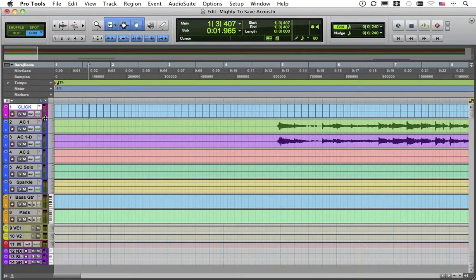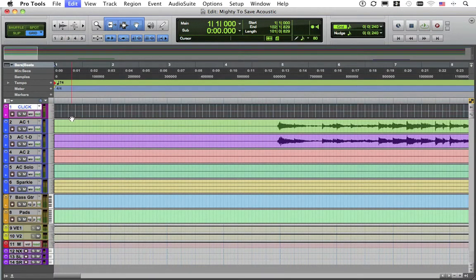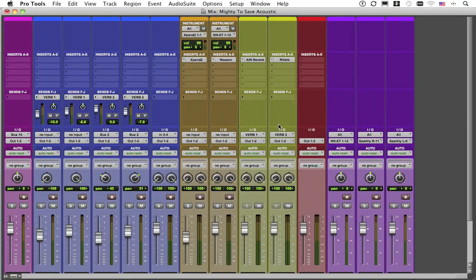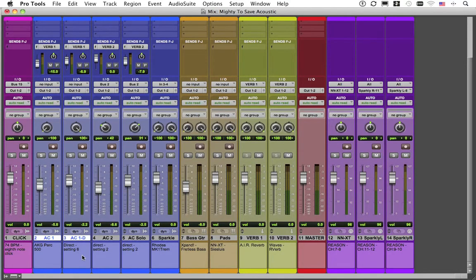Now if you just hit the mute button, you can see that there is still a signal going through this track. But the moment that you type Command M, or Control M on a PC, the voice of the track is now gone. So the next thing, let's go to the beginning of this waveform, and let's look at these next two tracks, AC1 and AC1D.